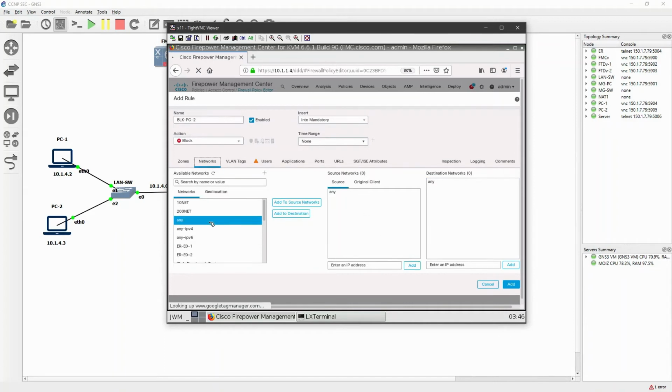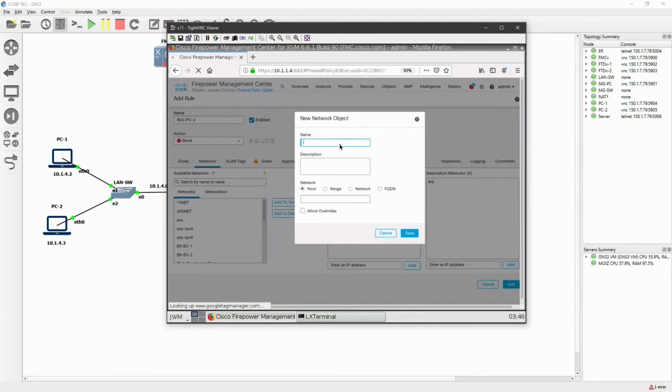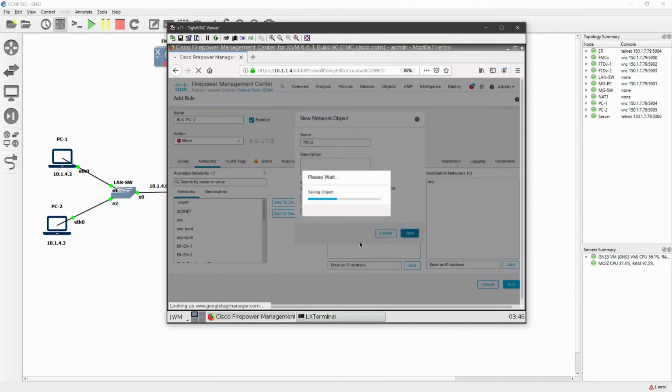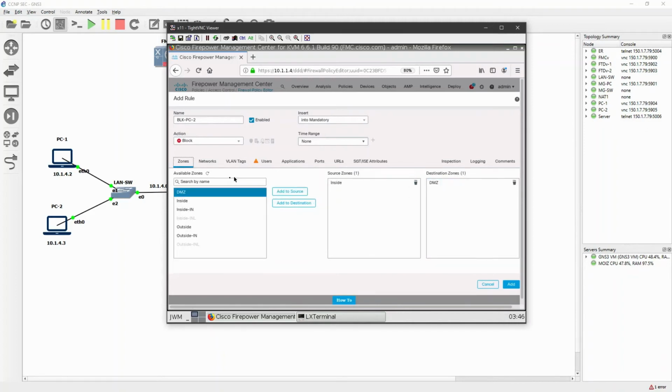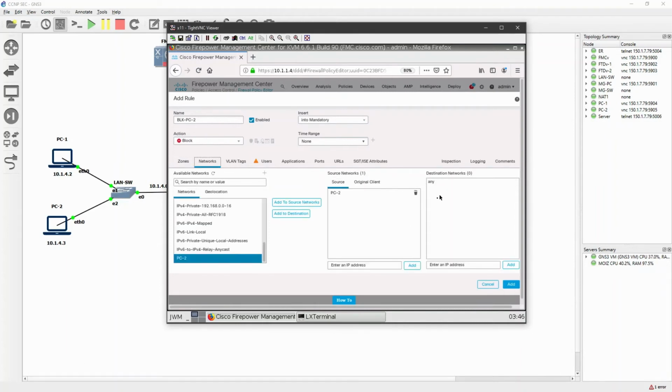This is very important. For the source, I want to create an object, add an object and call it PC2, with my IP address 10.1.4.3. Click on save, select PC2, click on refresh, and add PC2 to source. The destination can be any, it doesn't matter because I have given the zone as DMZ and in DMZ I have only one server, so the destination can be anything, but I just want to block the source on any ports.